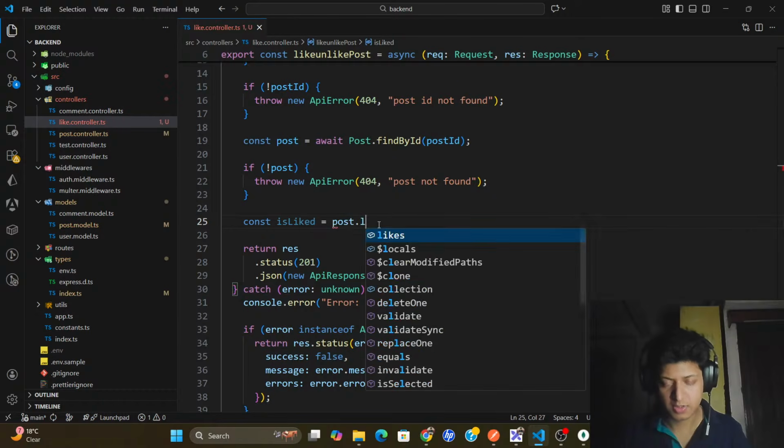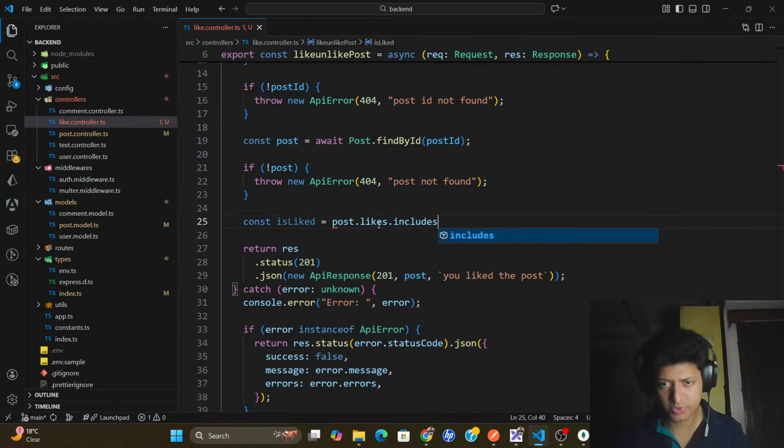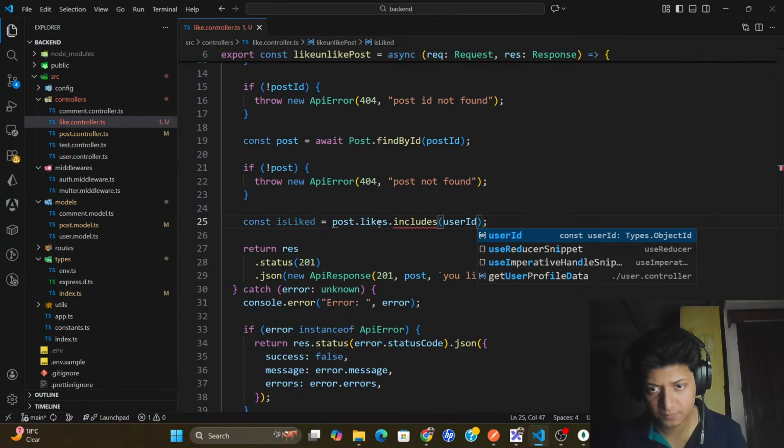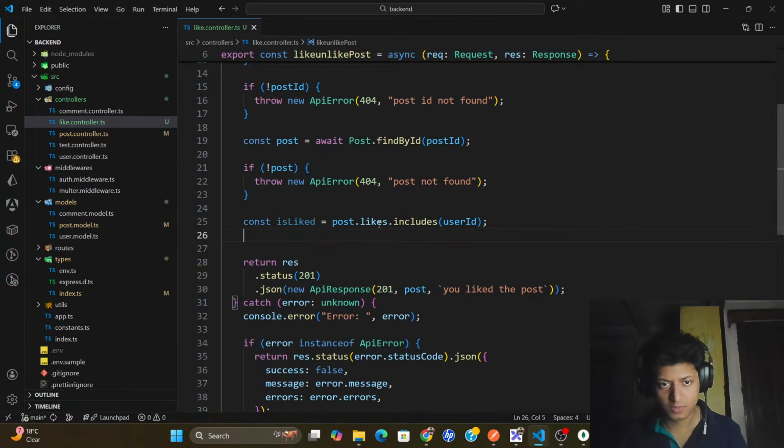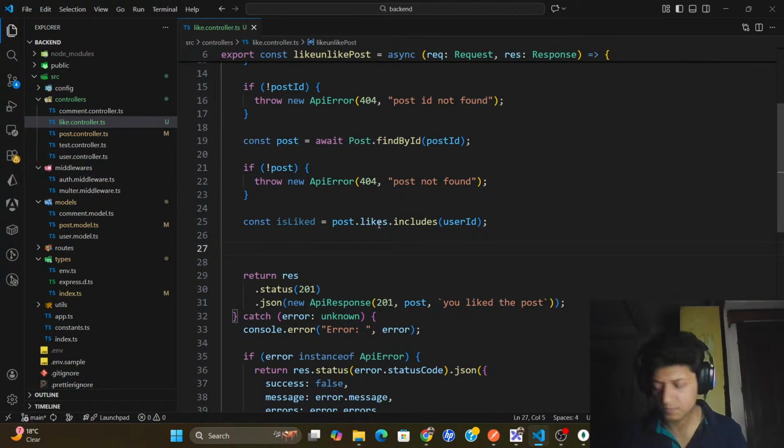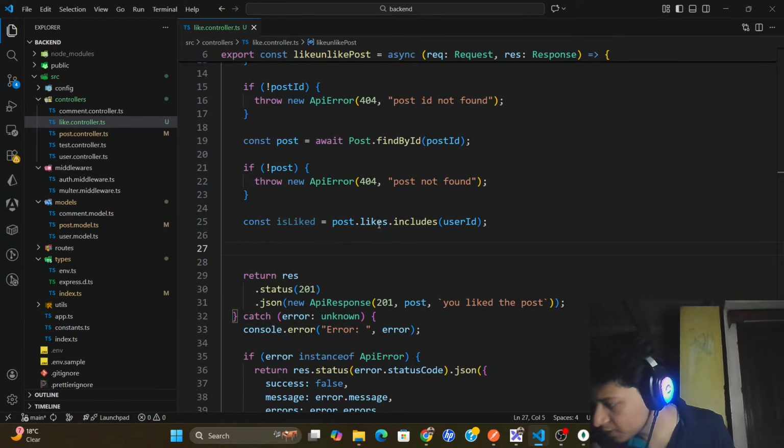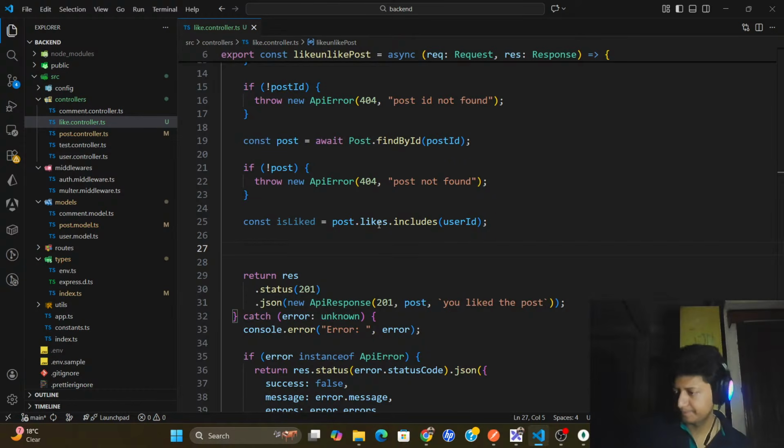Post dot likes dot includes. So SaaS means where you earn money through your own software. Yes, correct.